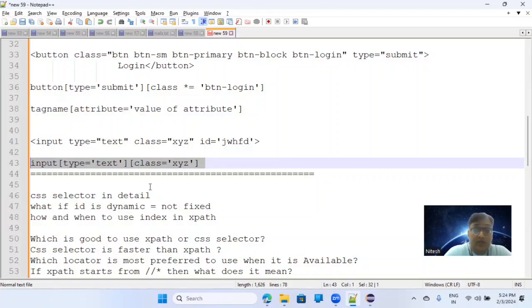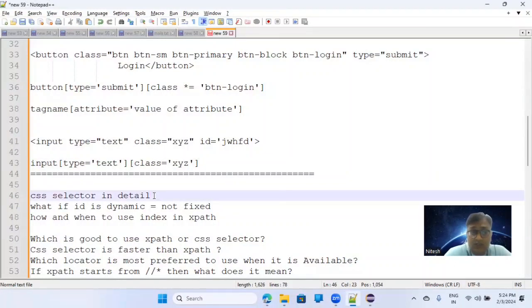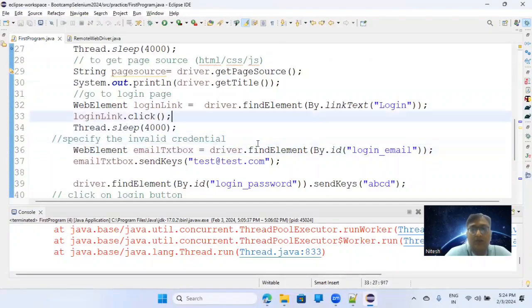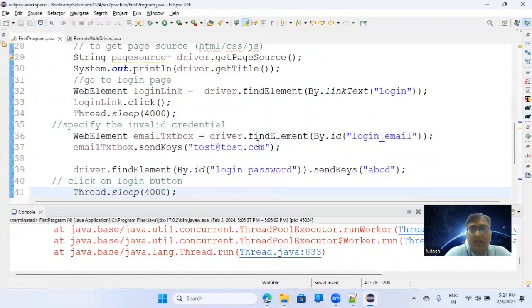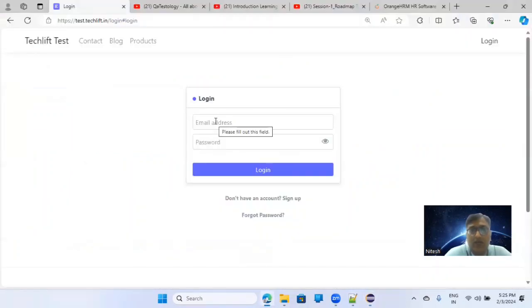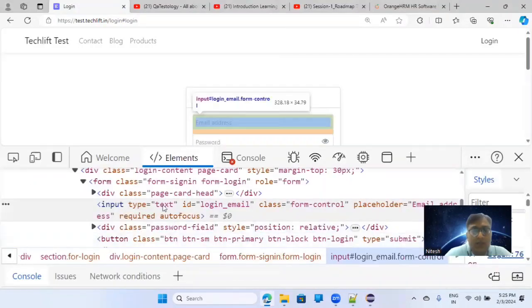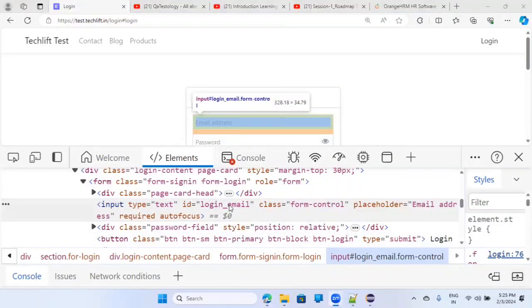Now question is, there are a lot of other things about CSS selector. This is not just this. So some of the tricks I'll tell you. Whenever you see the ID, you can use hash. So for example, if your code is this, let's go back to the code. So here, if you see, we identified the text box, this one, by ID. If I do right click and inspect it, I'm able to see the code is input type is equals to text, ID is equals to login email, right?